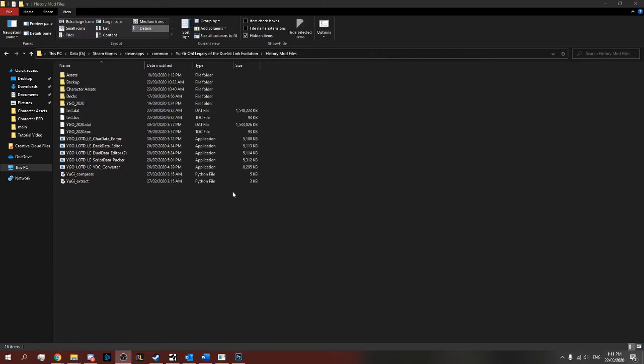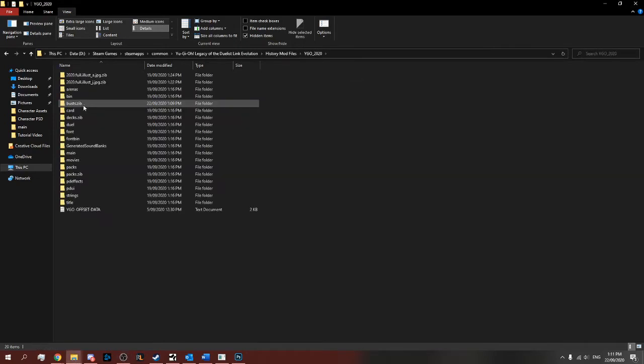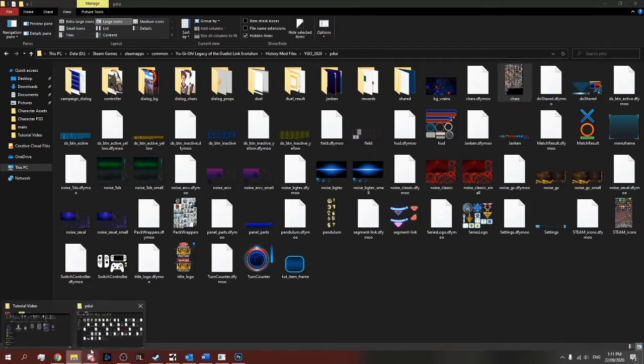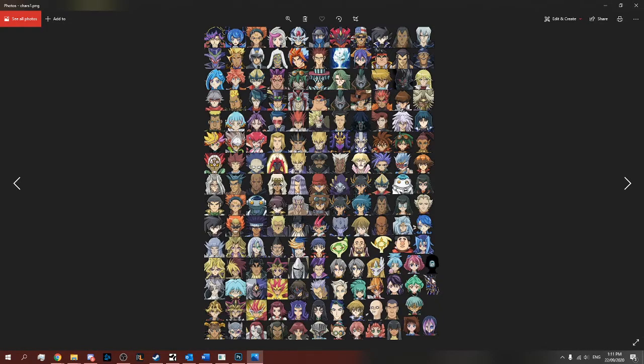So, the next step we want to do is get the little icon that appears in the UI when we are in the duel. To create this icon, we need to go to YGO 2020, PDUI, and we have two files we need to edit. Cars DFYMOO and the cars image. Now, my cars image looks a little bit different to how yours will look because I've already started modding. Yours should look like this, minus the Blackluster Soldier here.